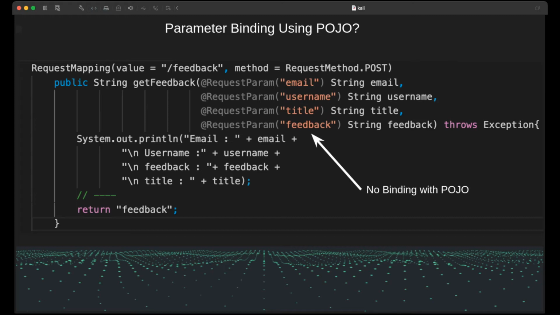It could be good for maybe one, two, three parameters, but imagine when you have to handle more, like 5, 10, 20 parameters. It could be a little overwhelming when the parameters grow bigger. So in this case we can bind parameters to some POJO classes. How can we do it in Spring?